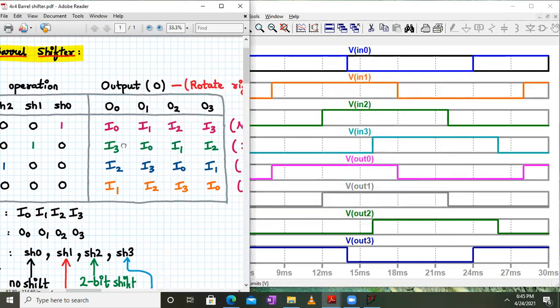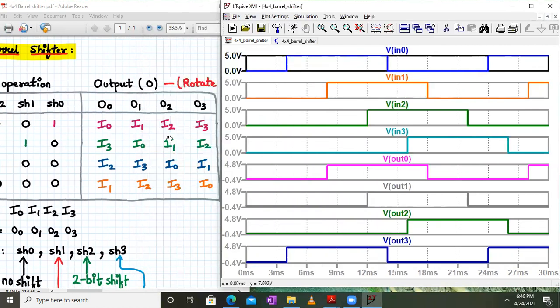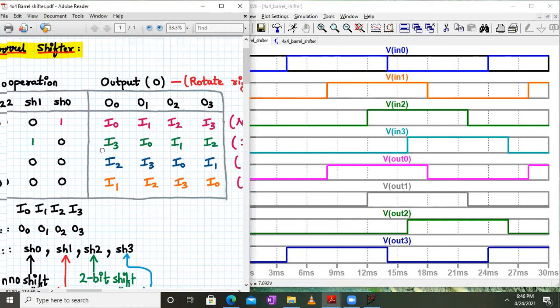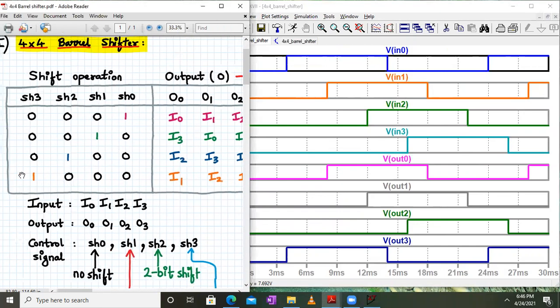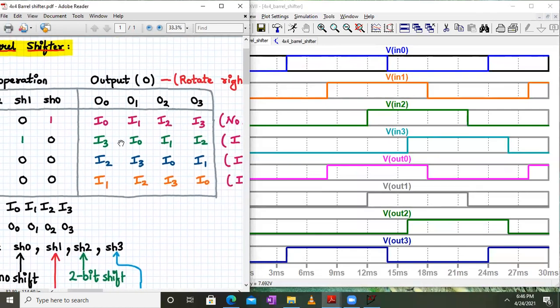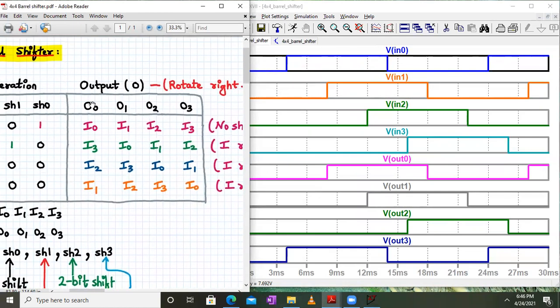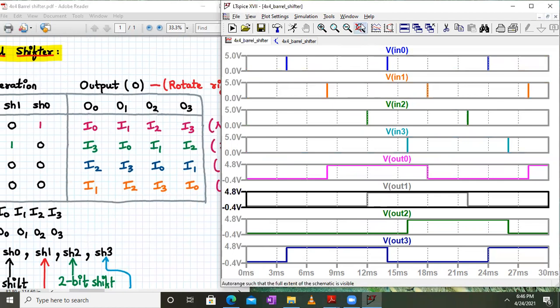As per the truth table, let me slightly modify this. What should be stored at O0 for this 3-bit shift? SH3 is on, activated over here, so it's a 3-bit right shift rotate, rotate right by 3 bits. So O0 should be the same as I1. O0 should be storing I1. Let's say this is my output 1. Output 1 should be the same as I1. Let me see over here: output 0, O0, should be the same as I1.